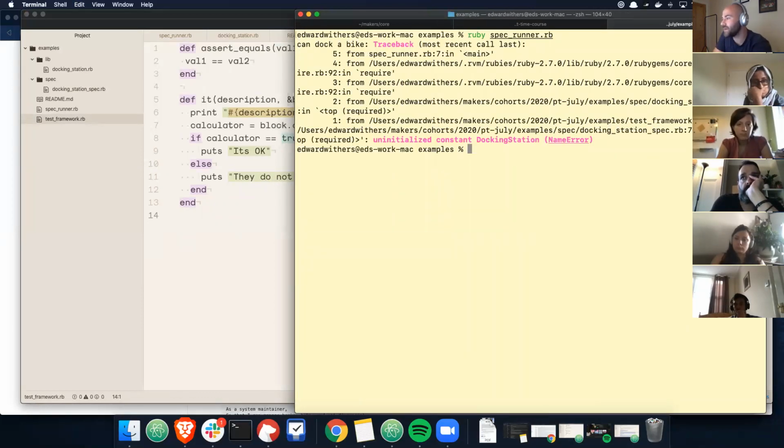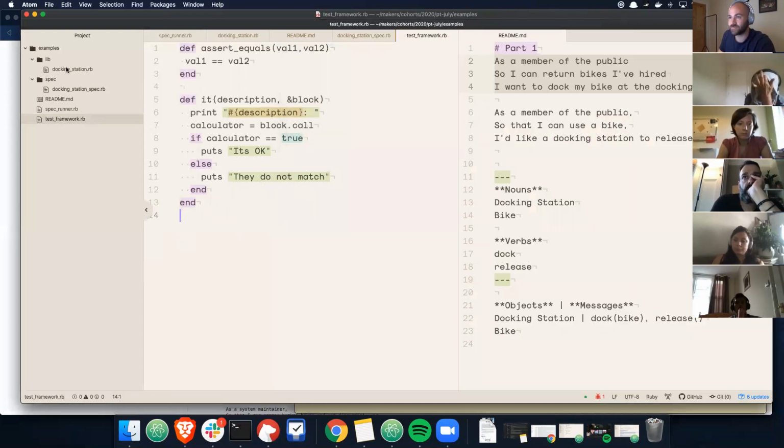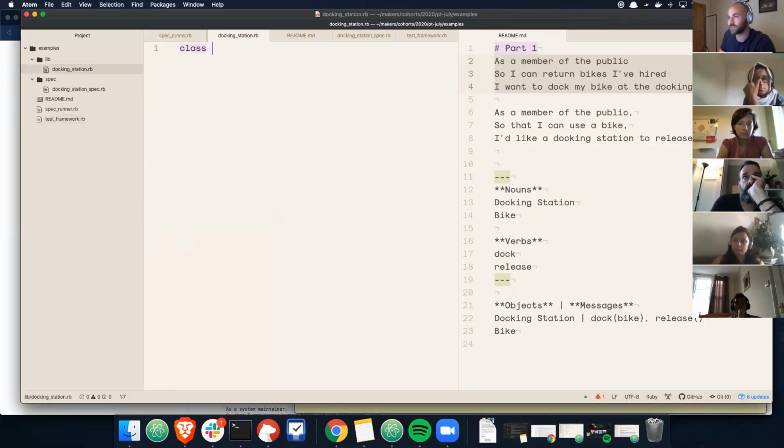So here we have our docking station spec on line 7. We tried to use a DockingStation, and quite clearly we haven't created it. So let's now go and solve this. Uninitialized constant: we tried to access this class constant, but it doesn't exist yet because we haven't written it. So let's write it. Class DockingStation.